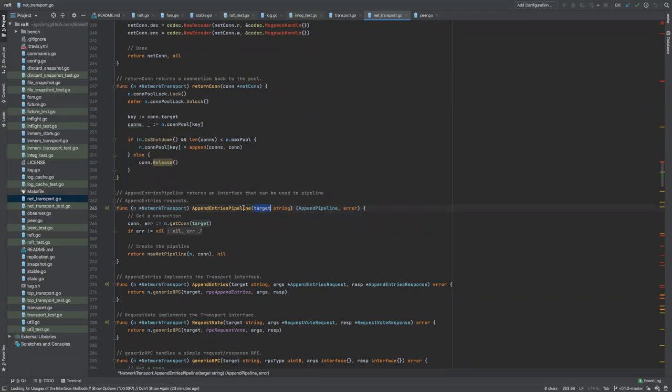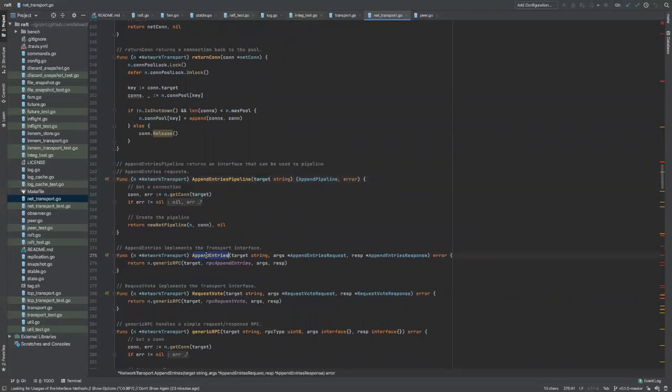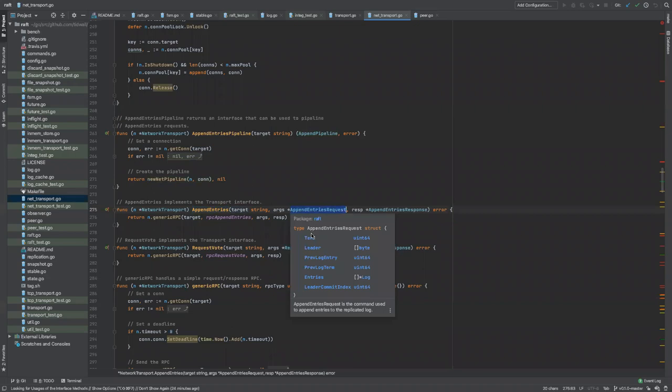So if it wants to send to all its peers, it calls the transport with append entries. Sorry, I don't know what this pipeline is actually. But it calls this with append entries, specifies the person's address, the arguments for the append entries, that is the leader term, and so on, the entries, the log entries to append, and then the leader's last commit index.